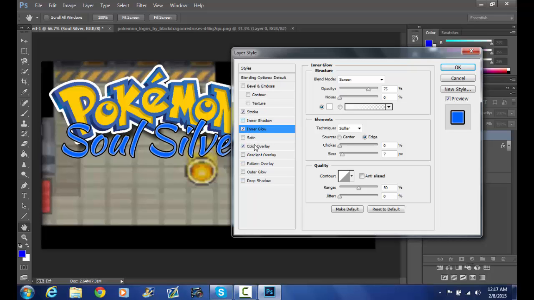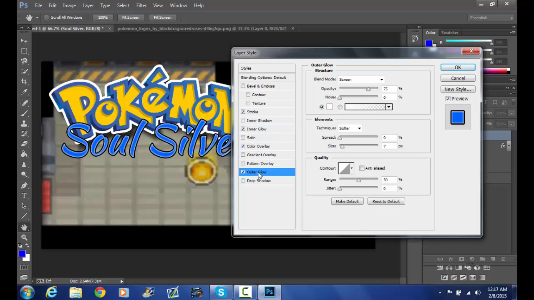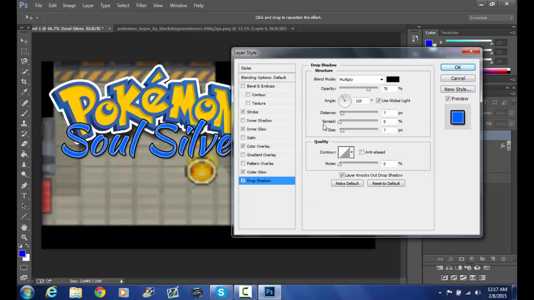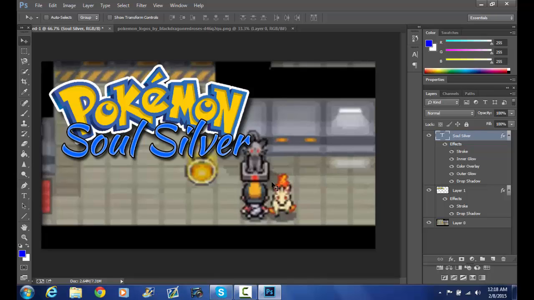Maybe add some glow in there, that way it stands out a bit. Maybe give it an outer glow, drop shadow once again, make it stand out, add some more distance, add some more spread, stuff like that, so it stands out, just to make it look really nice. Size is something you don't want to play around with too much because it adds a little bit of a blur effect, but it makes it just stand out that much more.